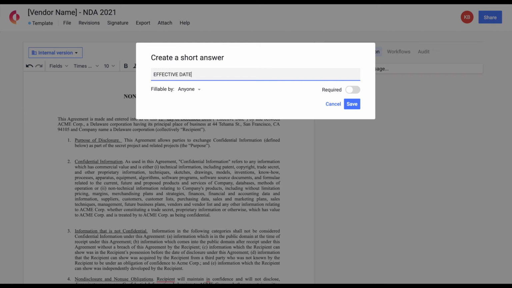One other thing that you might do for something like effective date is spell out how you want to receive that date.